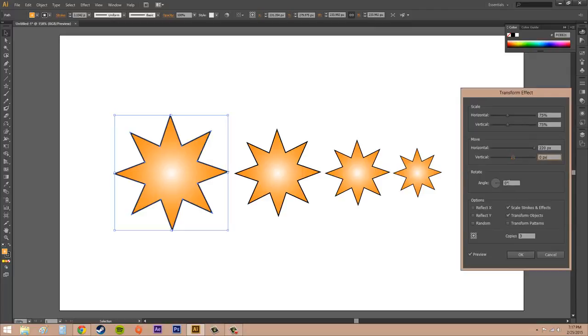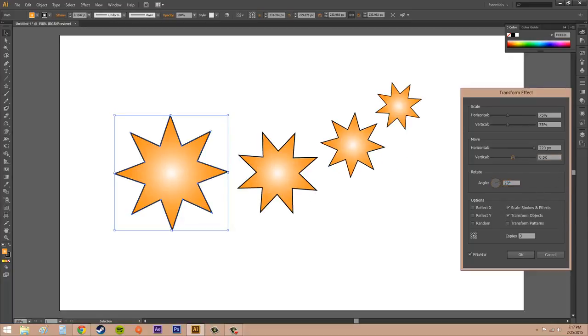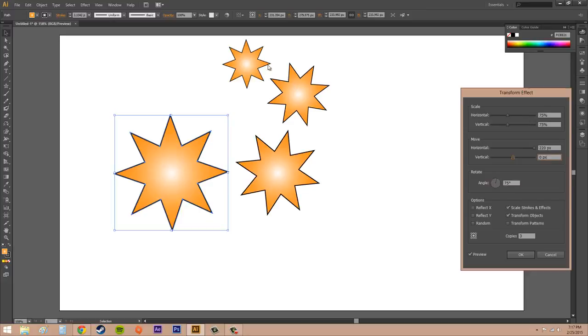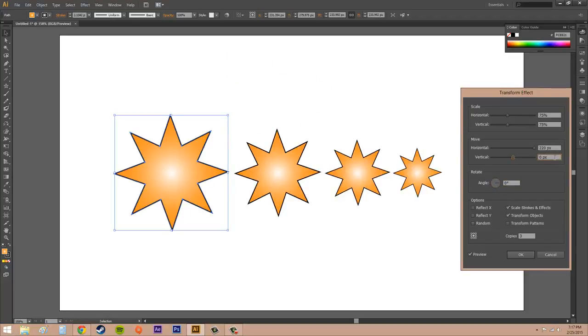Now I could add some angle to it if I wanted to. This is going to rotate its angle. If I hit something like 20, it's going to make a little swirly pattern. If I did maybe something higher, you can see what it's doing. It's making even more of a swirly thing. And that's just some of the things that you can do with this.